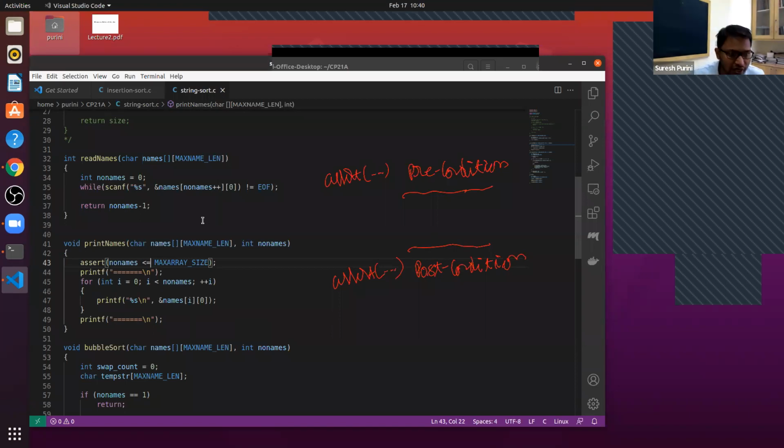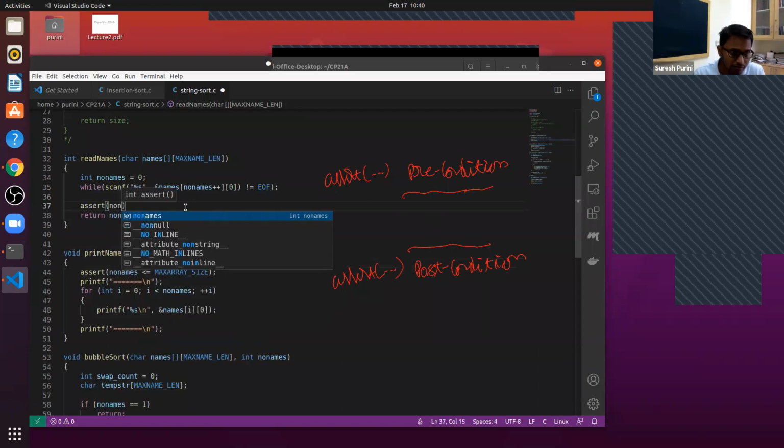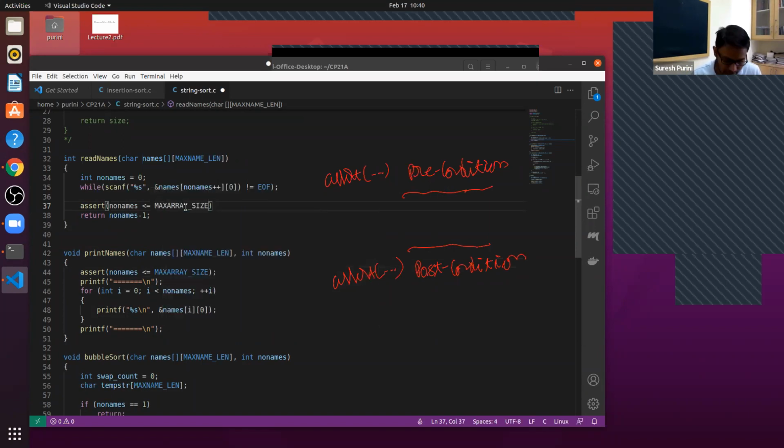Or even when you are reading names, like here you say assert number of names is less than or equal to max array size. If the number of names is greater than the max array size, then you get into trouble and you raise an assertion.